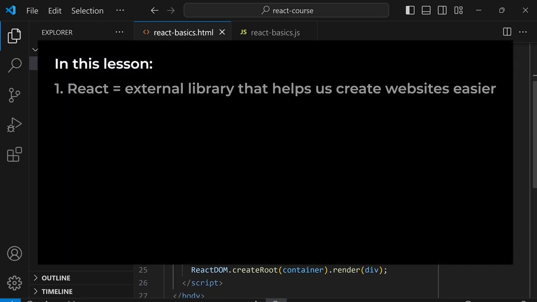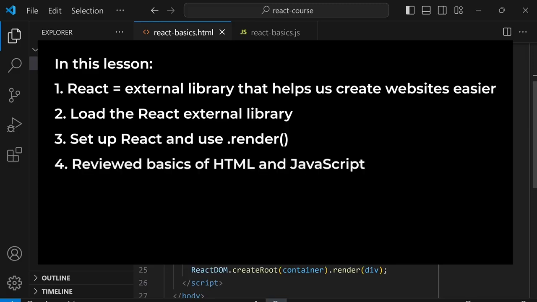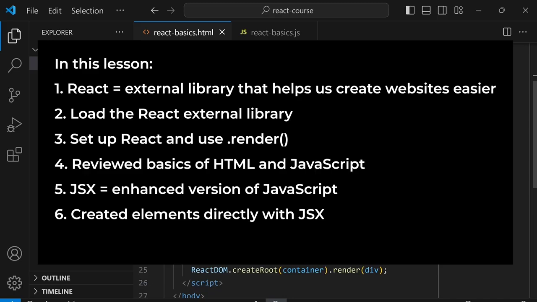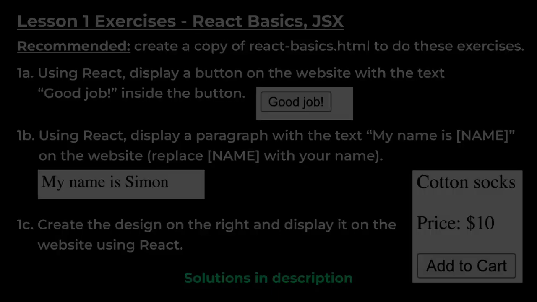In this lesson, we learned that React is an external library that helps us create websites easier. We learned how to load the React external library. We learned how to set up React and use .render. We reviewed the basics of HTML and JavaScript. We learned JSX, an enhanced version of JavaScript. We created elements directly with JSX. And we learned how to insert values into our JSX elements. Here are some exercises to help you practice what we learned in this lesson. You can find the solutions to these exercises in the video description.